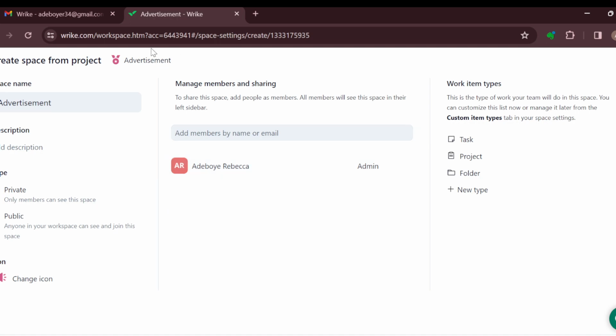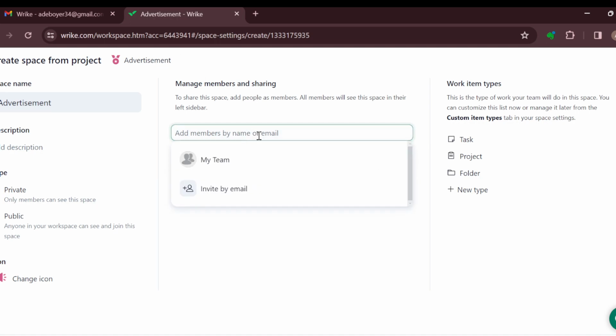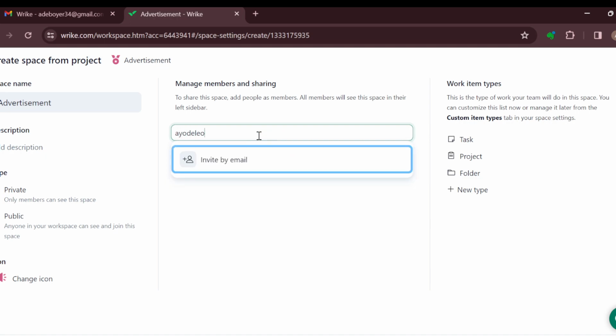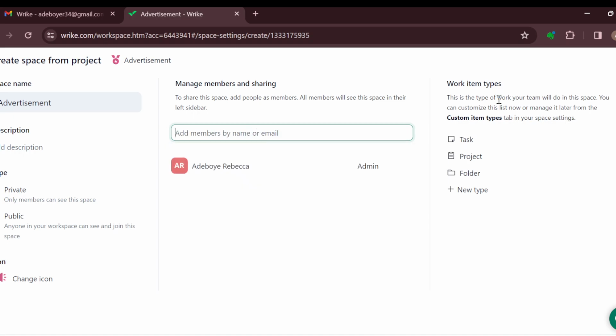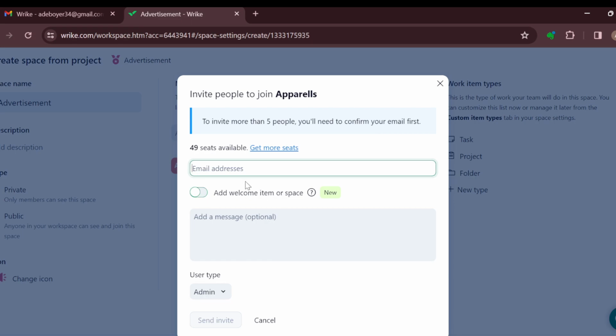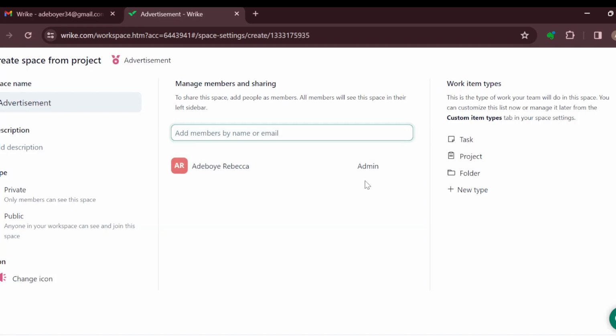Yes. And then the next step is to manage your members. You can add members by name or by email. So for me, I'll be sending my email now to add members. Okay, gmail.com. So move to the right side, and then the next thing to do is you can invite more people if you want, or you can just leave it the way it is. For me, I will leave it the way it is.